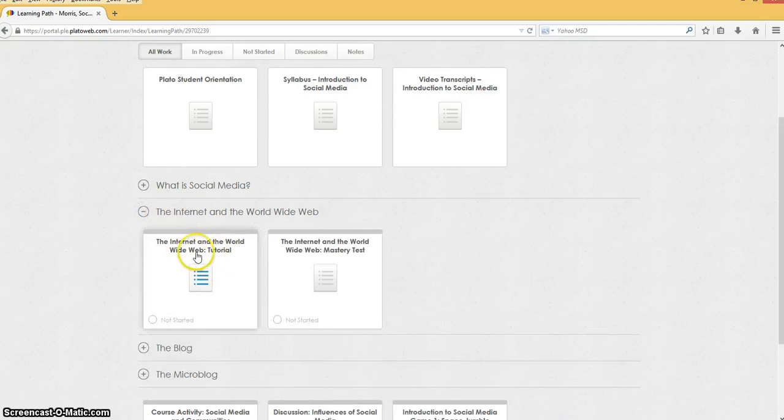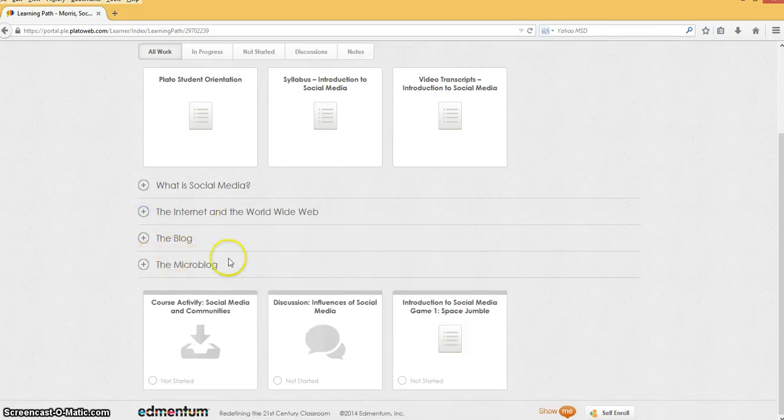The internet and the World Wide Web tutorial. I have not started this. I'd have to do this tutorial to completion and then pass the test. Same thing with the blog and the microblog. I have to do those.